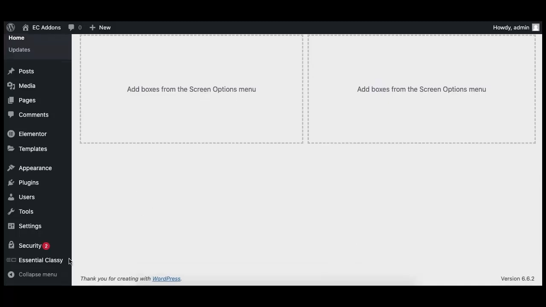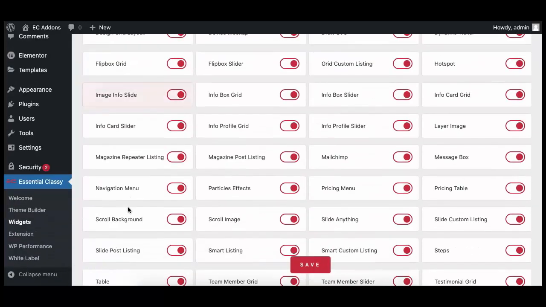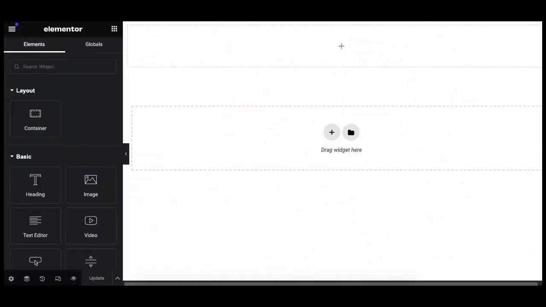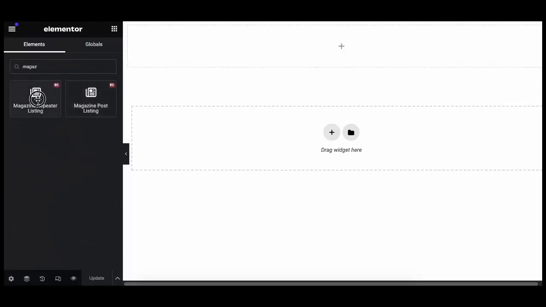Welcome to EC Add-ins. In this video we'll cover Magazine Repeater Listing Widget. Make sure it's enabled from EC Widgets. Search Magazine Repeater Listing and drag and drop.